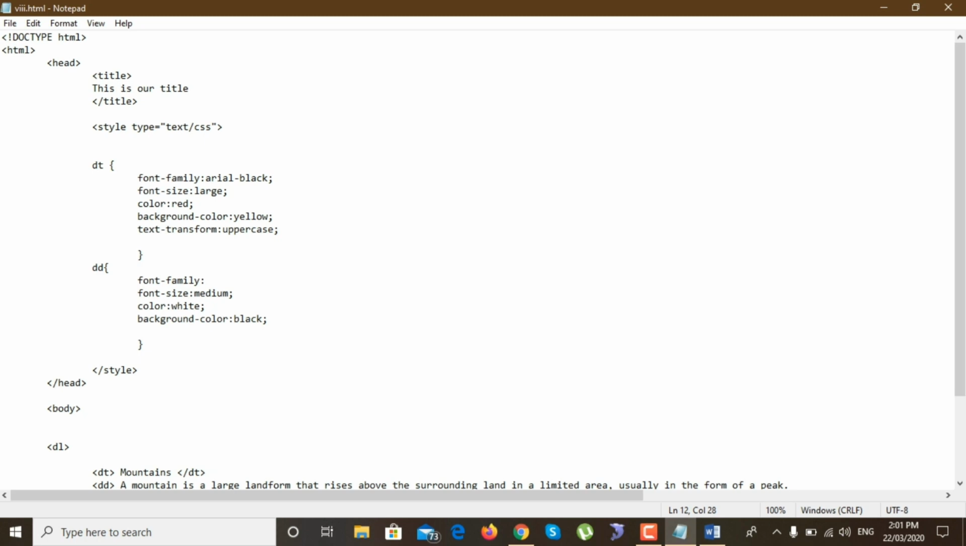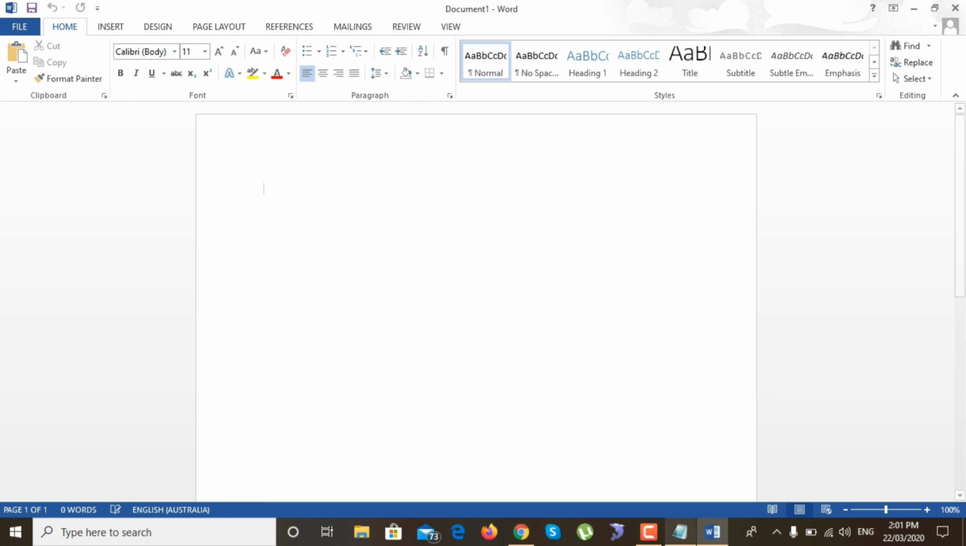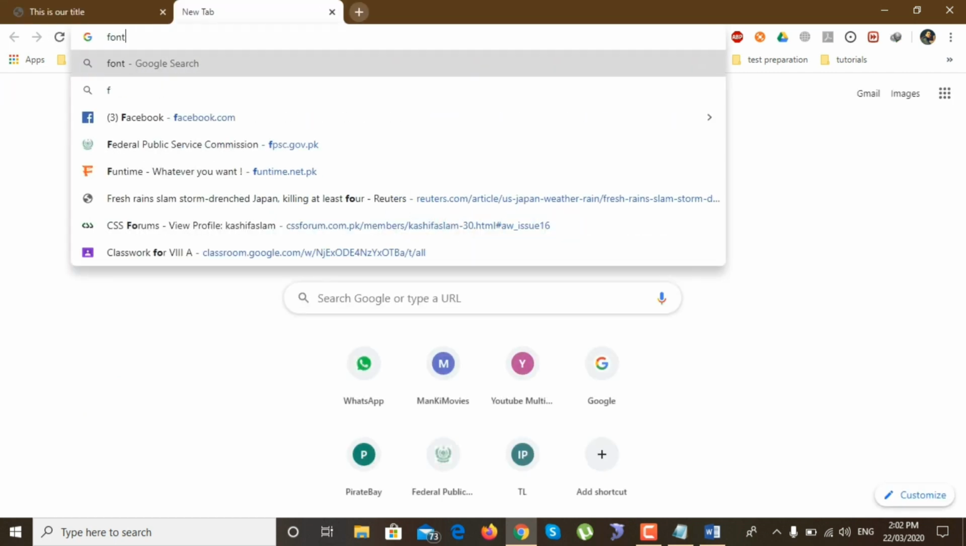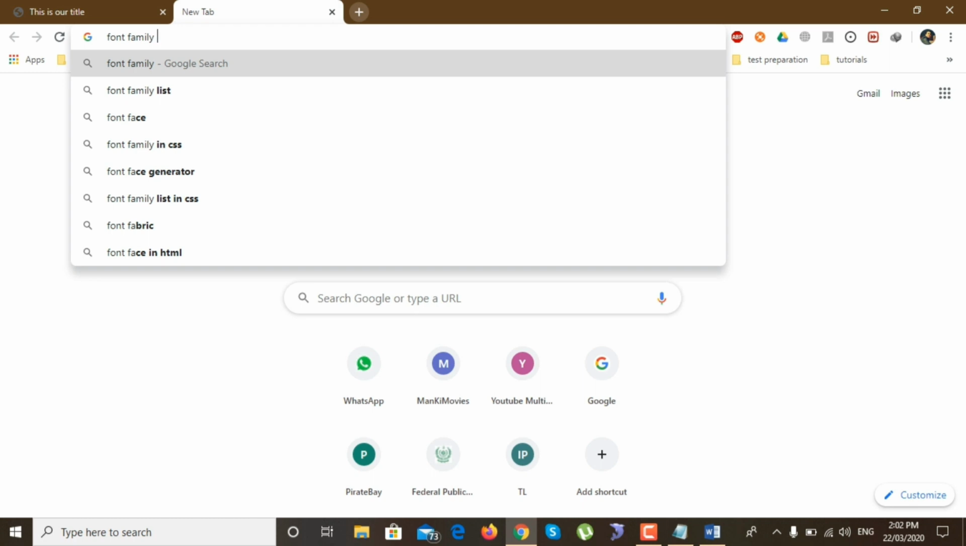Arial Black. So if I just click on it, it's not working here. Why is it not working? Arial Black. And if I just don't add the hyphen here, it's still not working. So we are going to search font families on the HTML W3Schools.